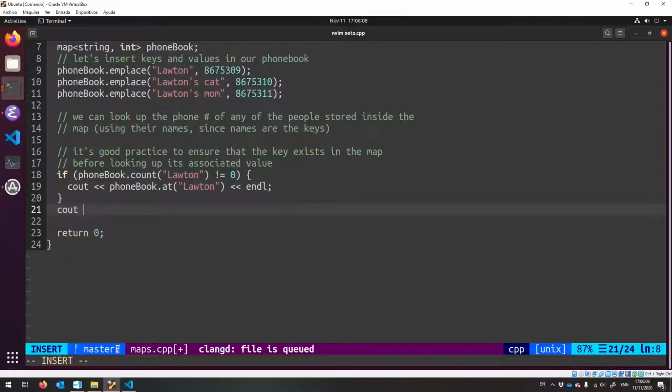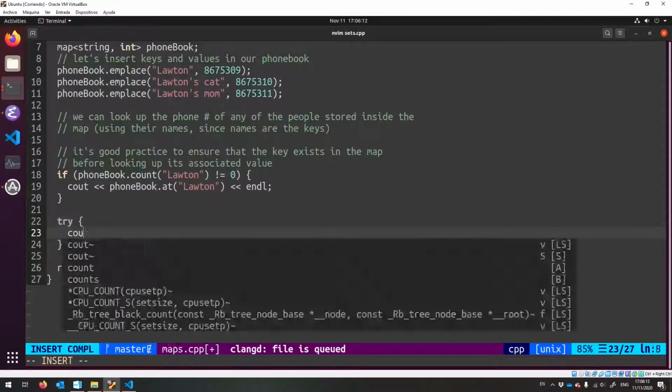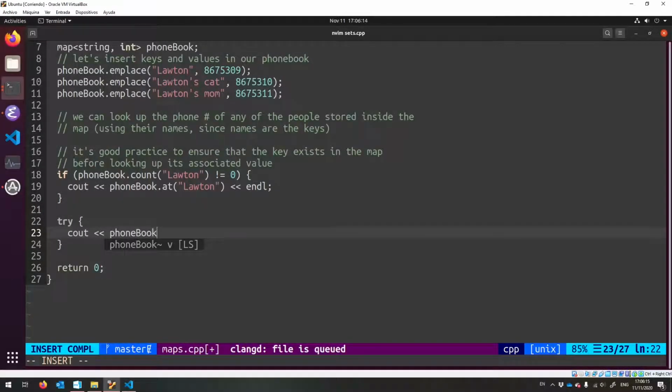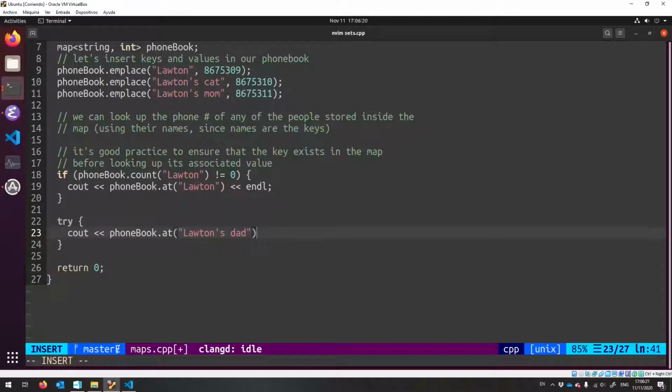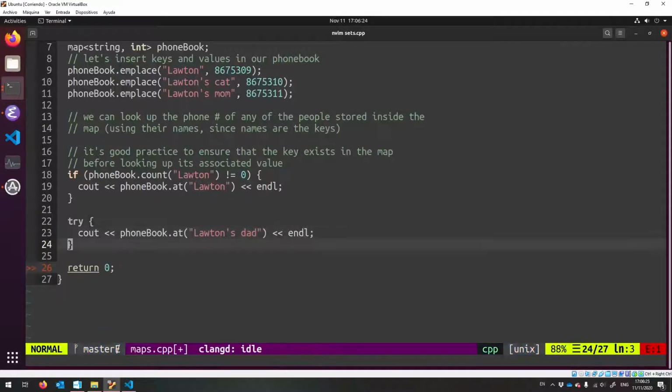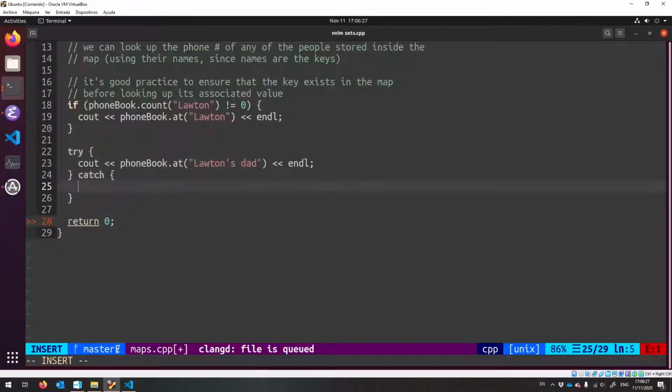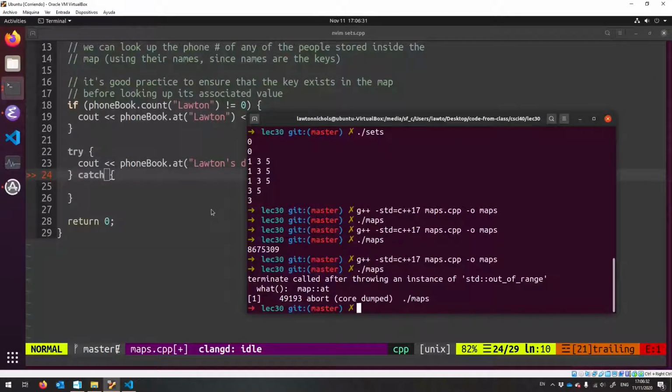Or you could just go for it. Try cout phonebook.at Lawton. Like my dad's number is not in the phone book right now, so we can try and look it up, but it's not there, so we'll catch just any exception. What kind was it? It was an out of range exception.